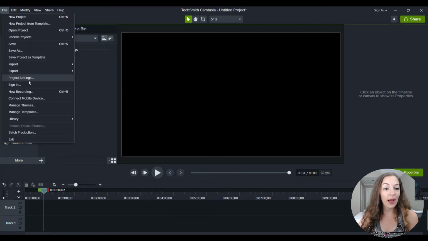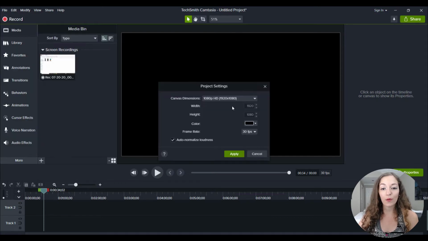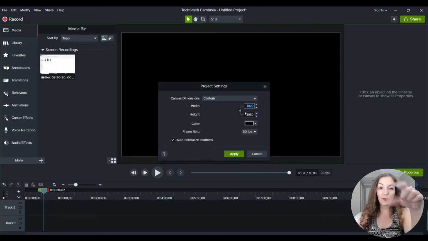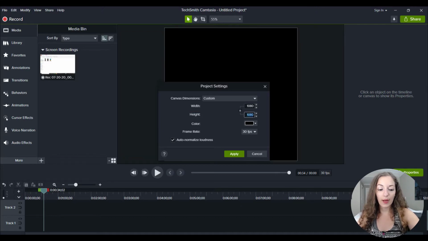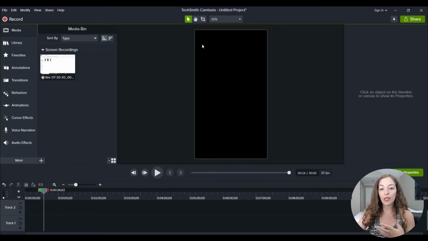So for me, it's under File, and I can see project settings over here. The canvas dimensions I want to change to custom, and I'm going to change this to, it's basically a flip of the 1920 by 1080. So you're going to put 1080 by 1920, and frame rate's good at 30, apply, and you see here that you've changed the canvas. So that's the first thing you need to do in your video editing software.